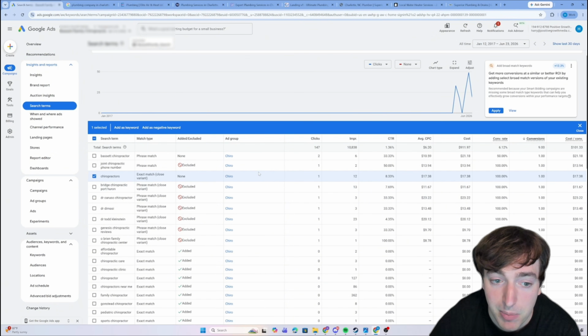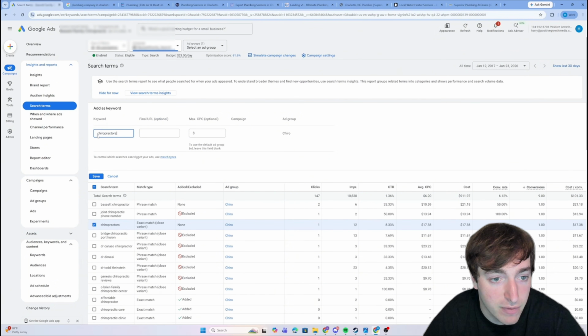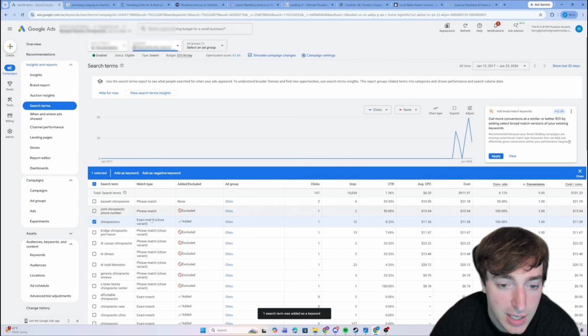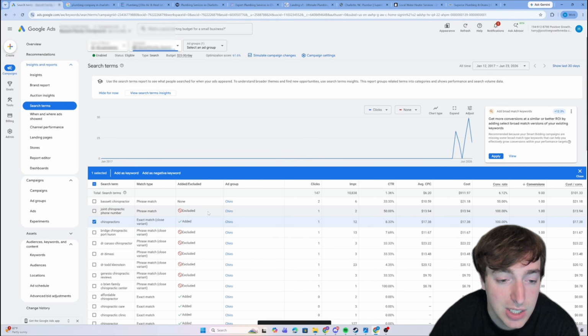Now this is a keyword I'm going to want to add as an actual keyword that we're targeting for this campaign. So let's go ahead and add it as a keyword. I'm going to make sure it's exact match, because obviously we want that exact keyword, because that's what generated us the conversion. So now it's exact match, and now we're going to do save. And then boom, now we added this new converting search term, which generated us a conversion for really cheap, as an actual keyword in our account.